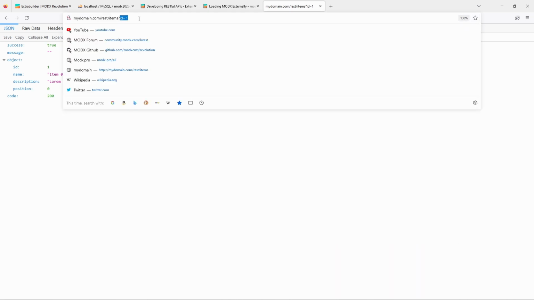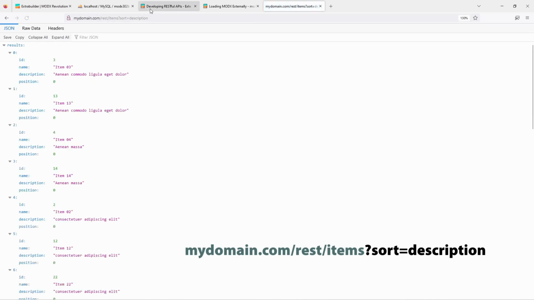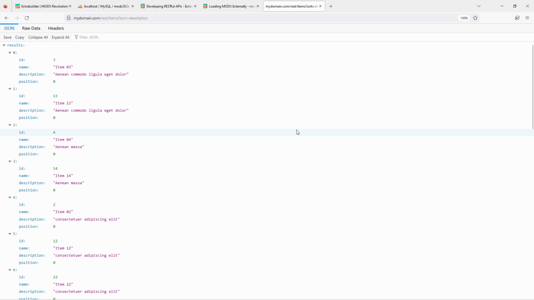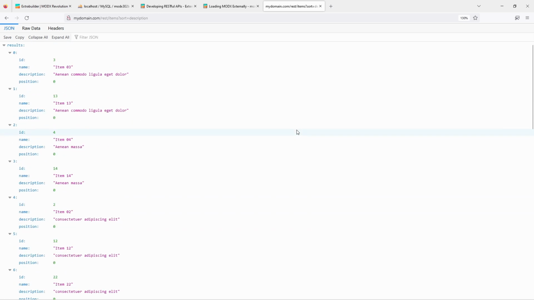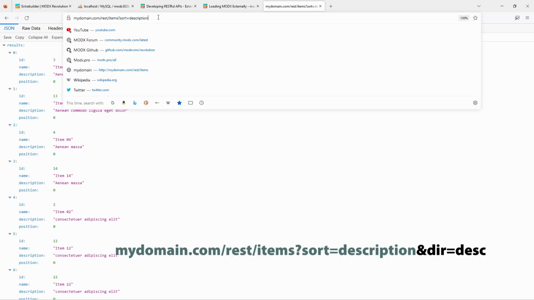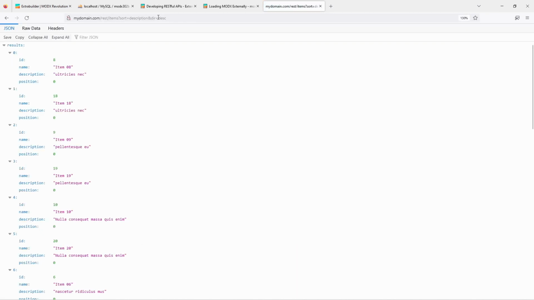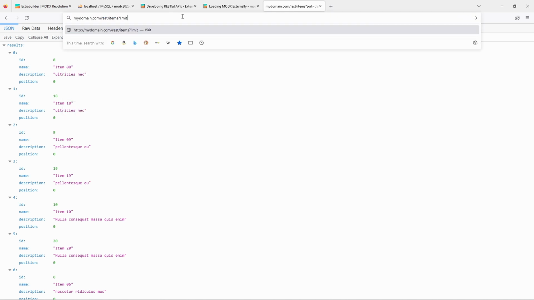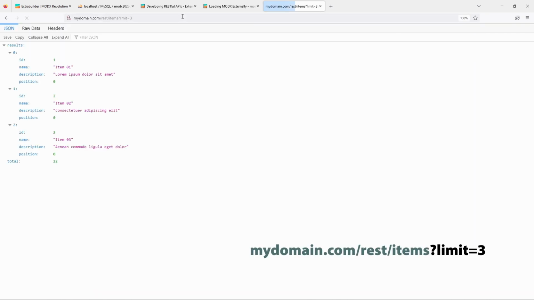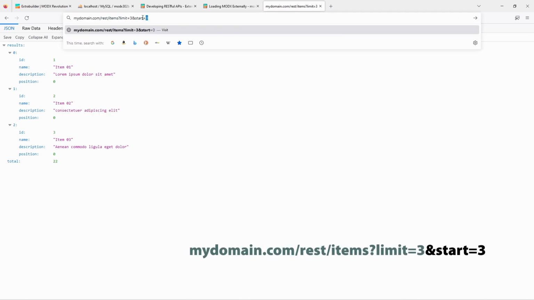To sort the items differently, you can add a sort request parameter. Now the items are sorted by the description field. With the dir request parameter, you can change the sort direction. By default, the amount of returned items is limited to 20. You can change that by adding a limit request parameter. By adding a start request parameter, you can change the offset to load a different page.